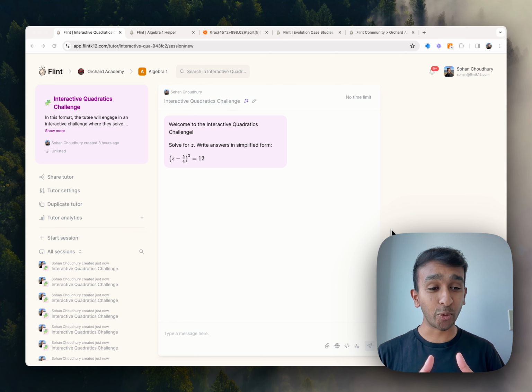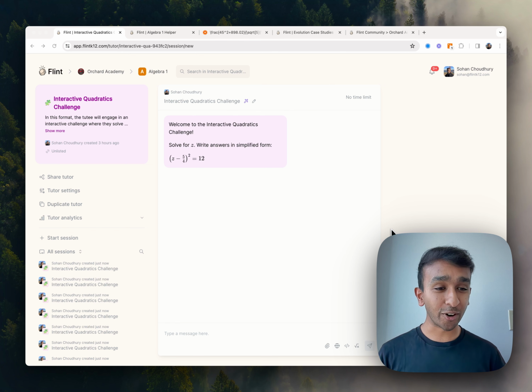Today, I'm excited to share 3 major upgrades that our teams recently made to the Flint platform. The first is math support. This has been the most popular requested feature by far, and it's now available in Flint.